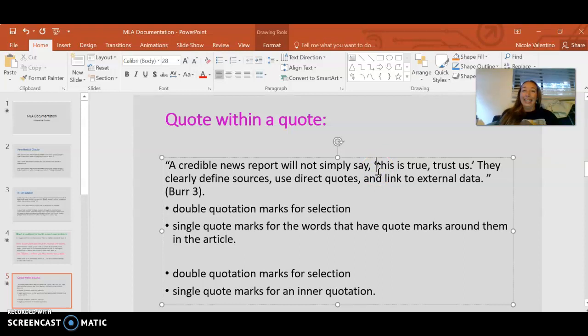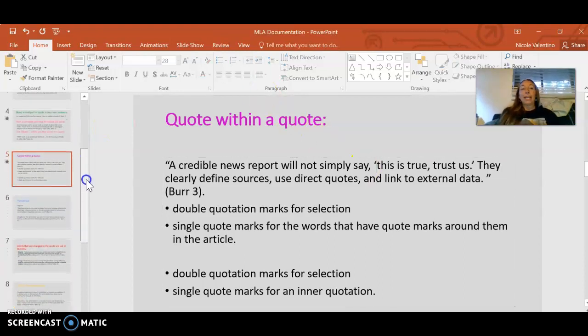Man, that's a lot, and I'd like you to rewind this, look at what I'm saying, and look at the handout, look at the original in the article, and compare it to what I had to do to quote it in my paper. A lot going on with quotes within quotes, but you just might encounter it.